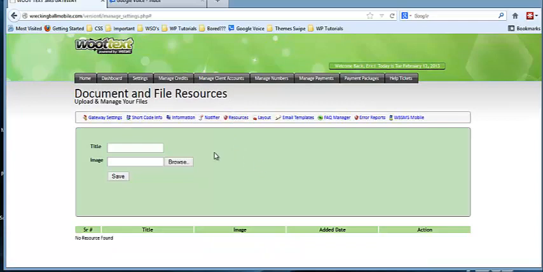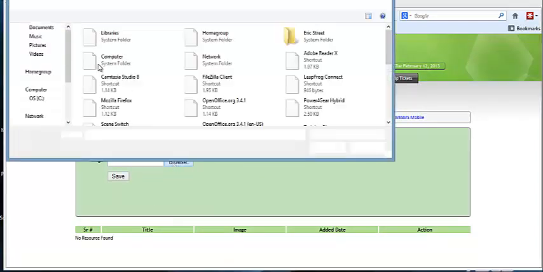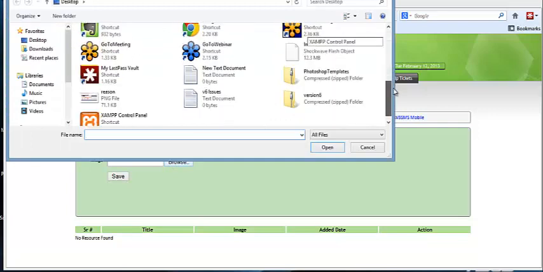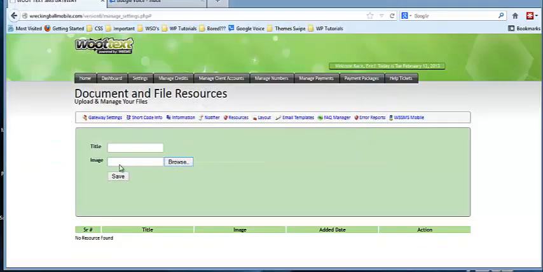Under resources, you can add resources for your clients. It could be anything in here. Grab a PDF for them if you want and upload it to the resources section for them.